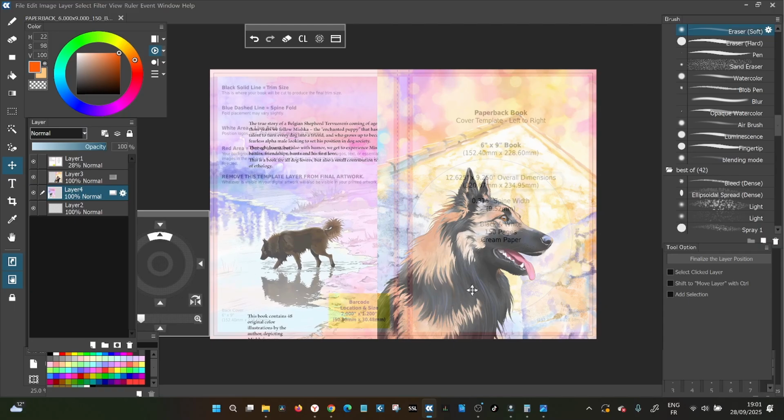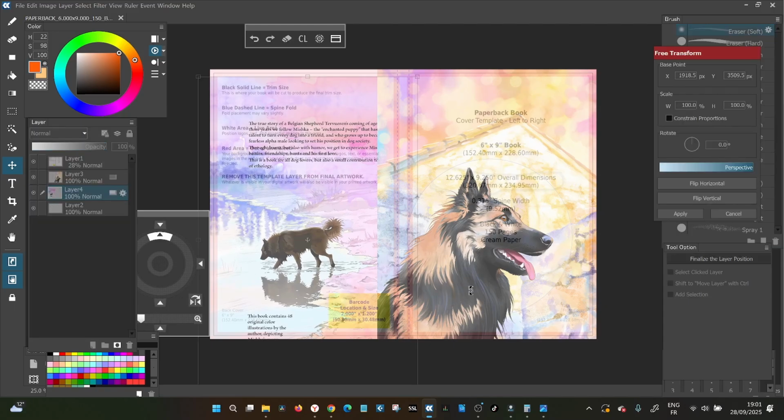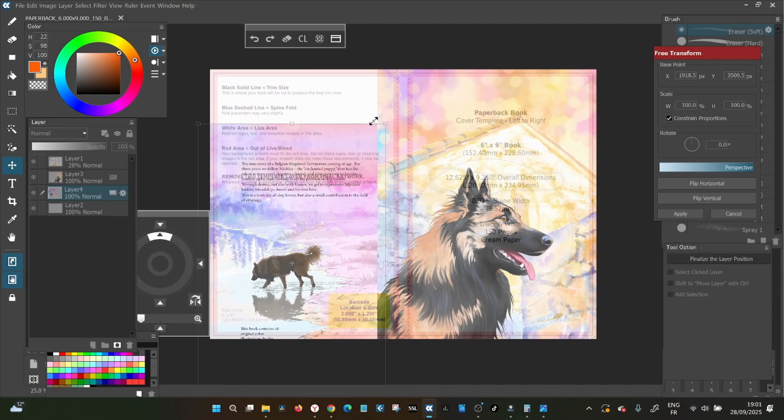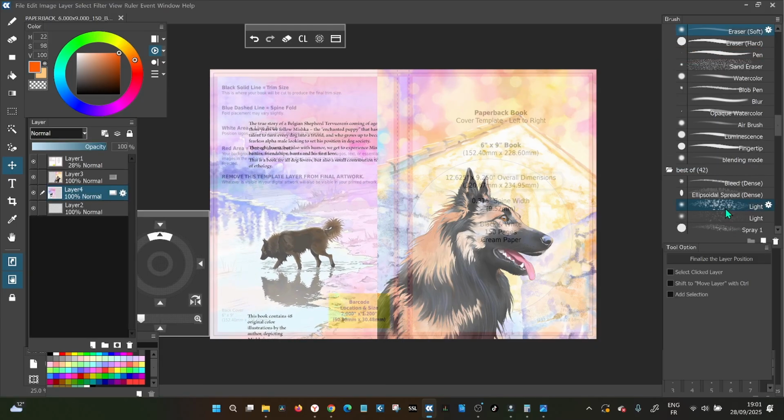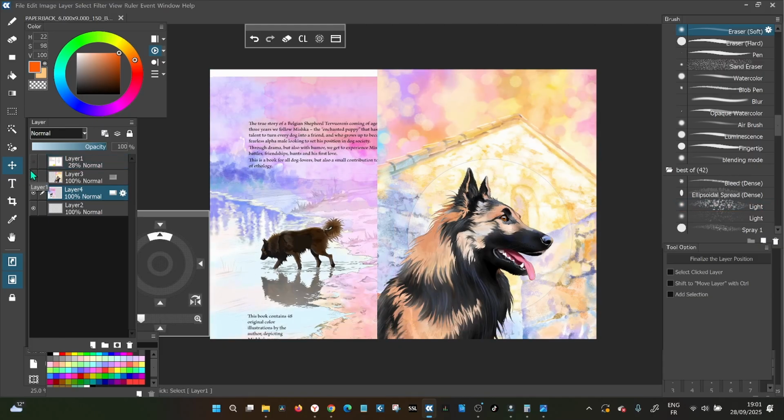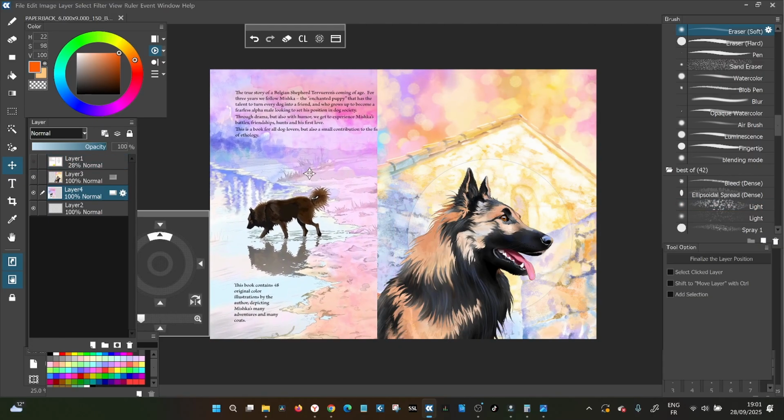Now, if you want to resize them, you do Control T, and then you can apply that. So remember to use constrained proportions if you don't want it to get weird. And then you can make it bigger or smaller and everything. We don't really want to do that, so we're going to cancel that. And let's get rid of the template for a minute. So we're just going to move this stuff around.